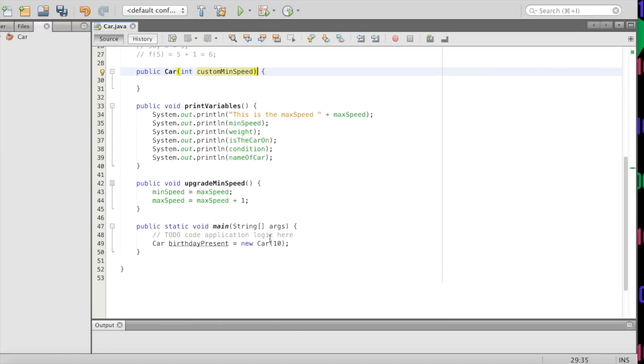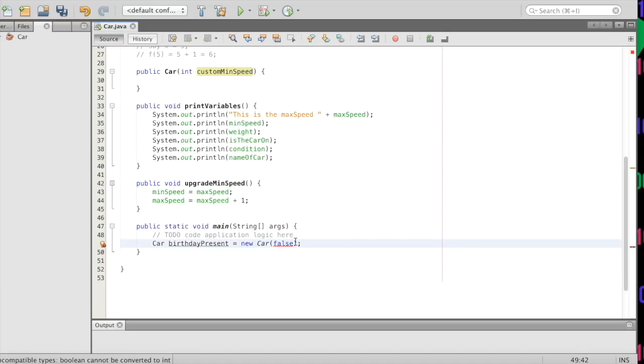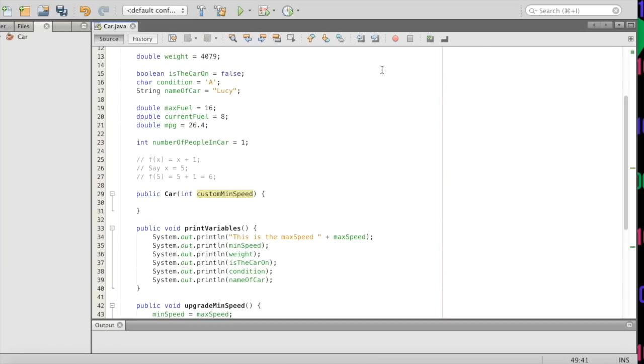Now let's say I don't put 10 in here. Let's say I put false. It's going to error because false is not an integer. It's not a whole number. It's a Boolean. And so we'll put 10 here. And will this automatically set the min speed to 10? Well, no. We haven't done anything in the function. We've just said, okay, public car, we're going to create a new car.